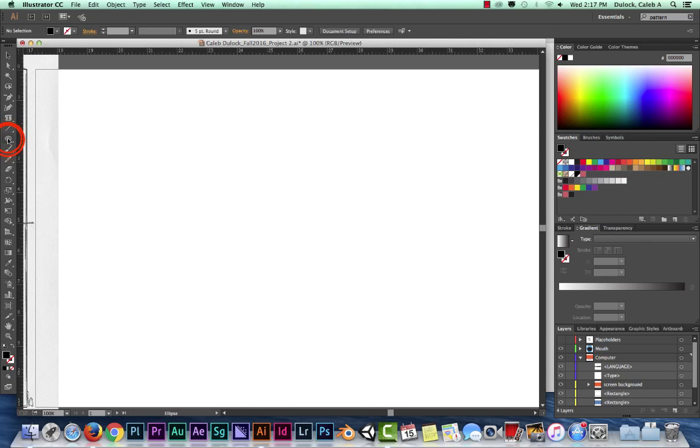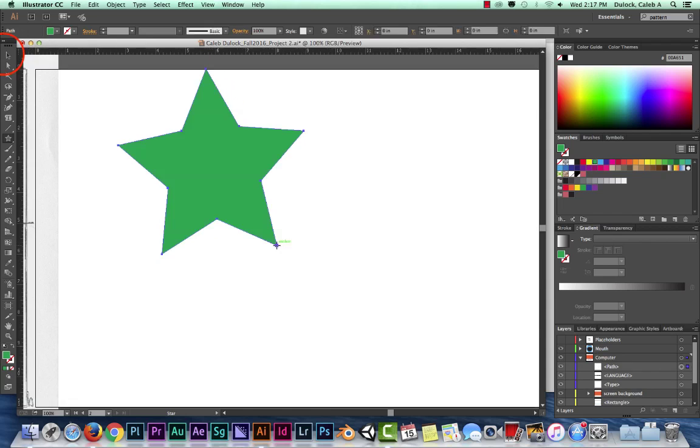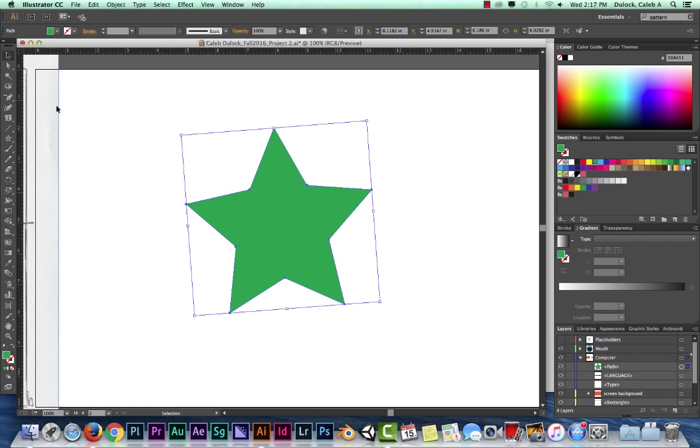So we're going to go into our tools here and we're going to draw a shape on screen. Nothing real fancy, just something simple. Let's go to the star tool, and I'm going to draw with the star tool out here. It actually doesn't matter if it has a fill color or not. But I'm going to draw this out here. So I've got this basic star shape, and then after that, I'm going to go to my area type tool.